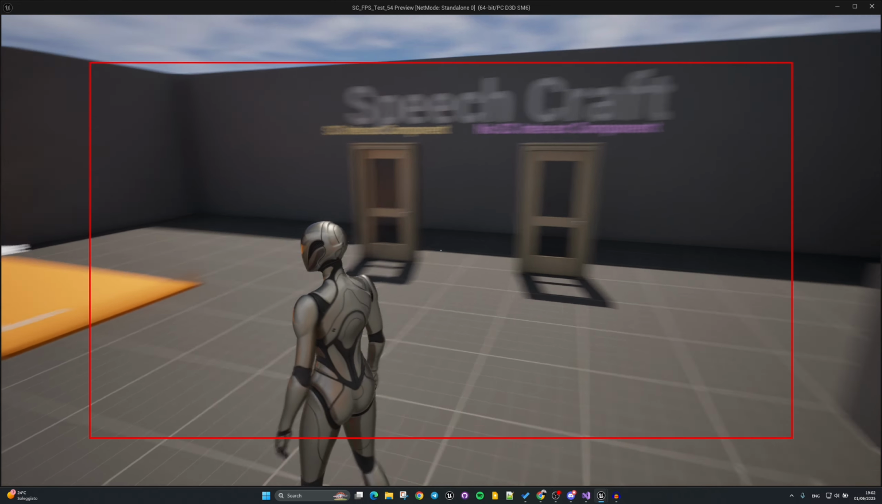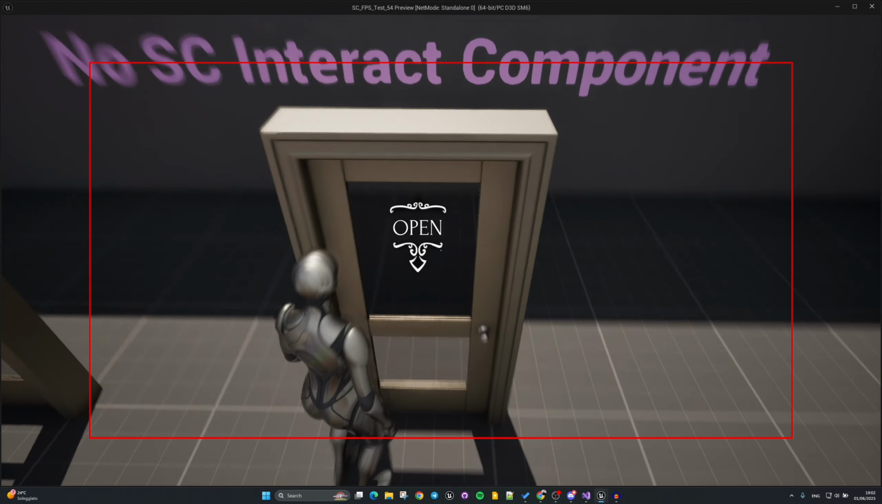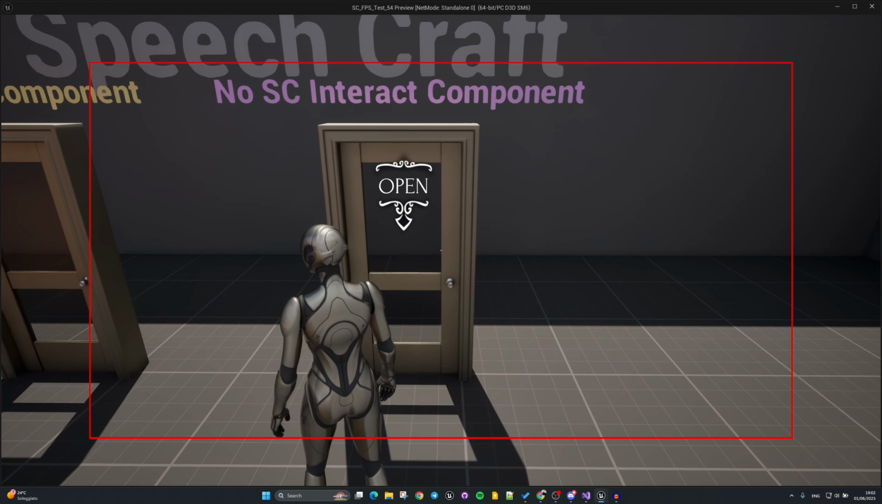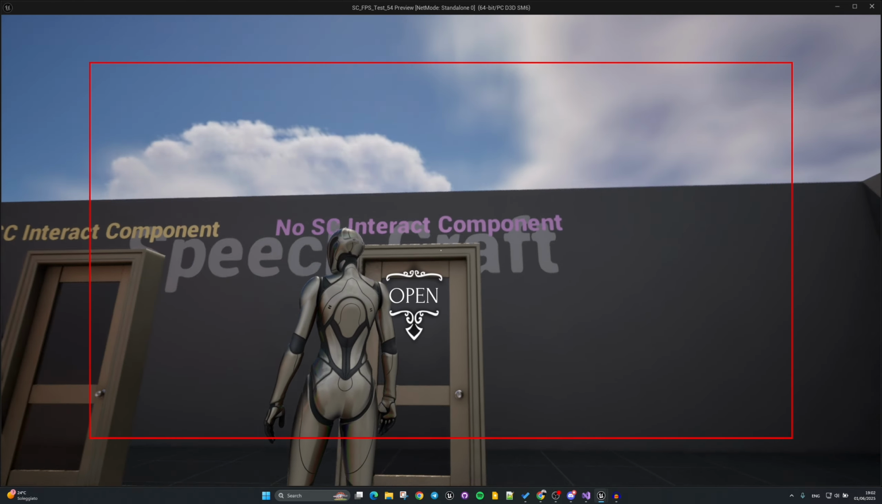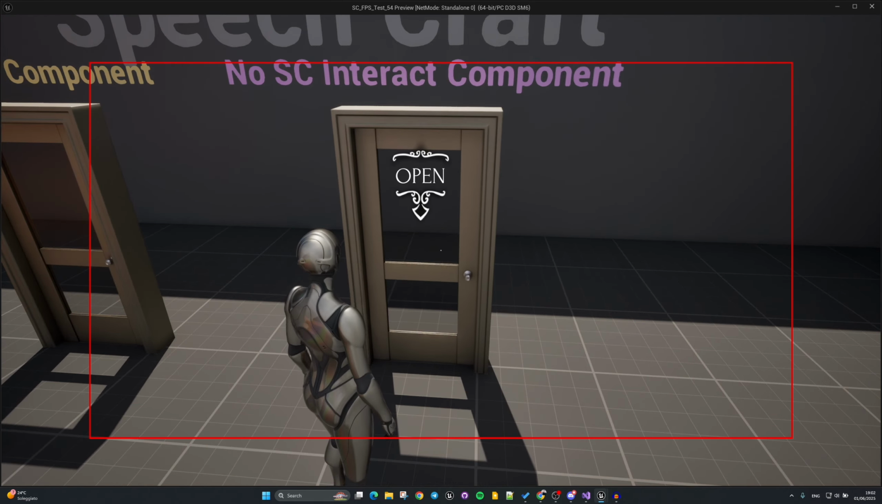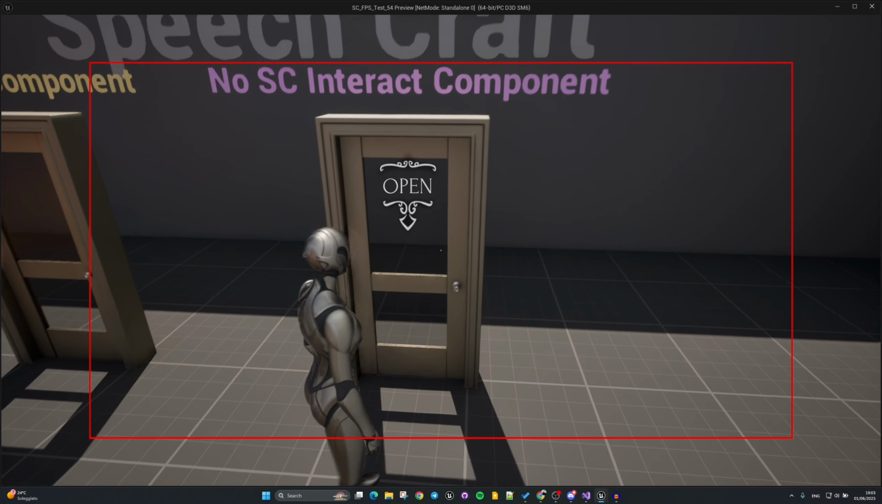But in this example, I'm not using the interact component, meaning I don't get the letter E shown like we did using the component that I have. This is just using an overlapping volume. And I also play a different sound to emphasize that it's a different technique here.